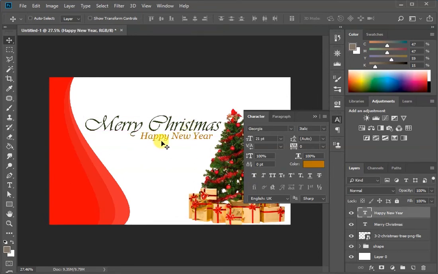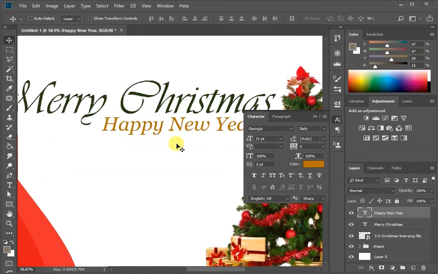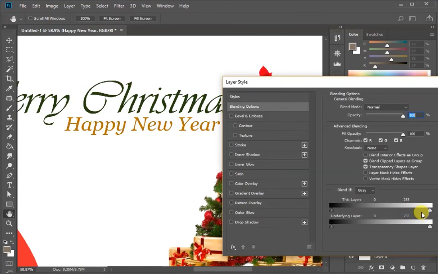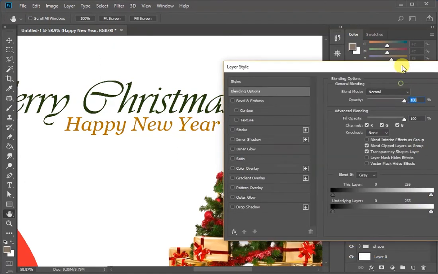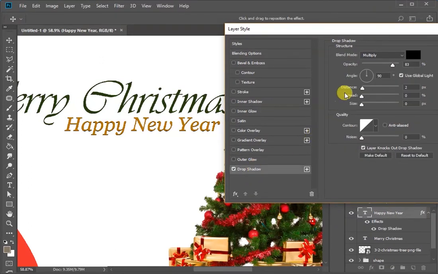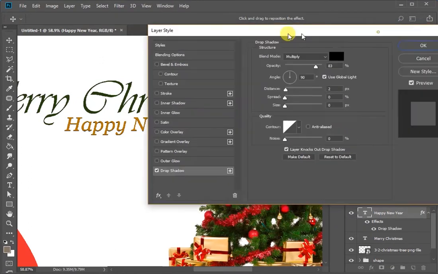So I want to put a shadow to this Happy New Year. I think a shadow would be good. Sometimes in your design experience you might have feelings, so work on your feelings. Your feelings might actually be correct.